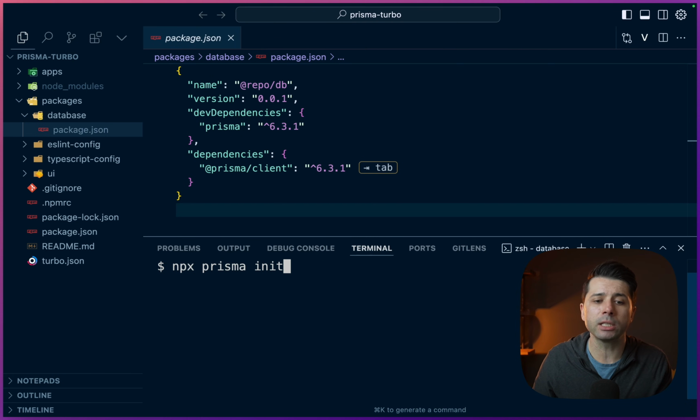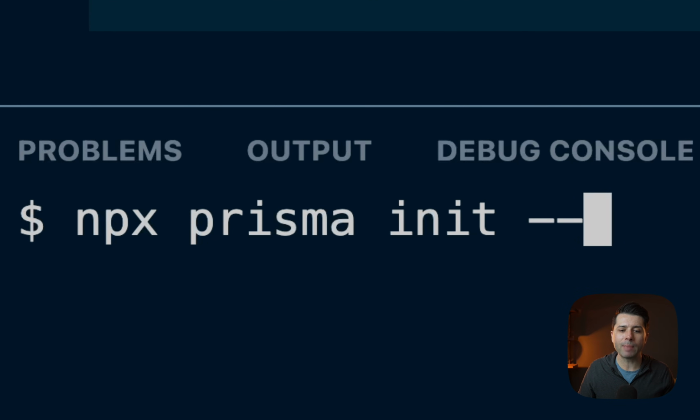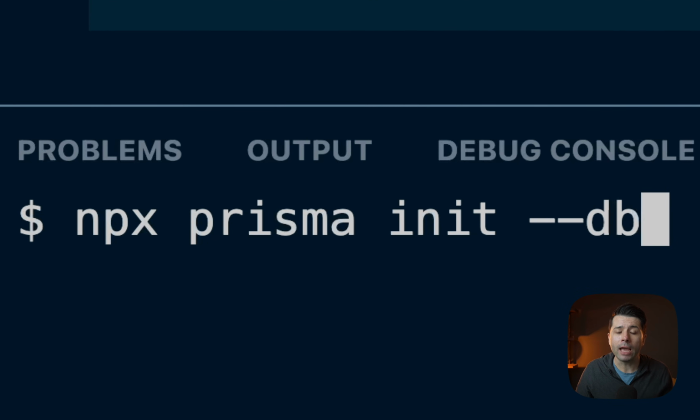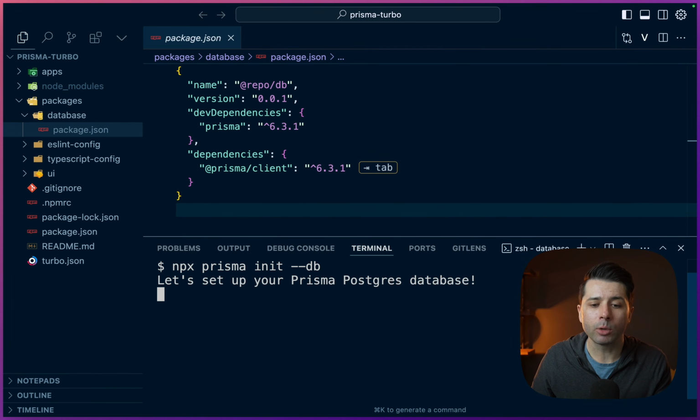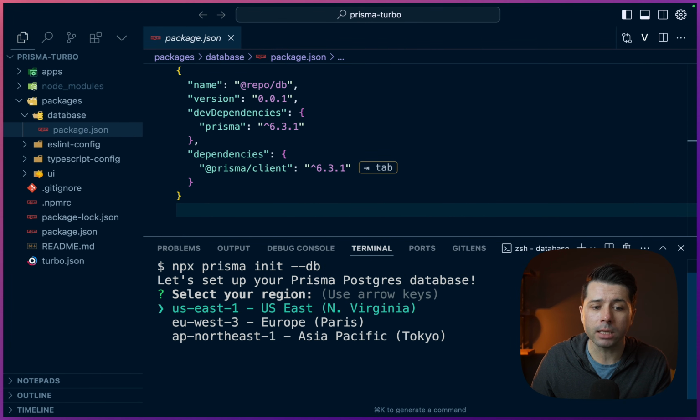So if we just initialize like this, what we'll get is our schema file produced. It's going to default to Postgres, and we'll get an environment variable that's going to point to a local Postgres database. But instead here, let's do this. Let's pass --db. And this will step us through the process of getting a Prisma Postgres database. Prisma Postgres is a serverless database. It's got no cold starts, and it's got a very generous free tier as well. So feel free to go and get started with this.